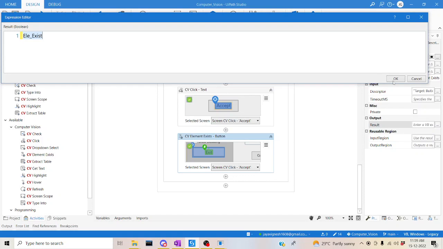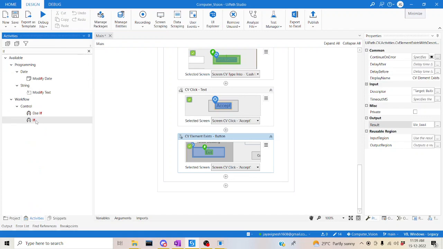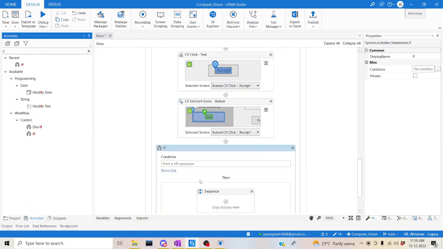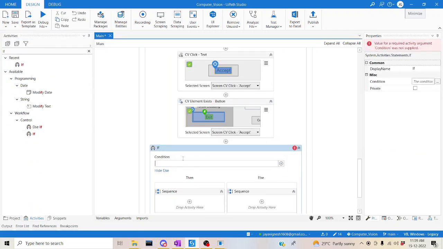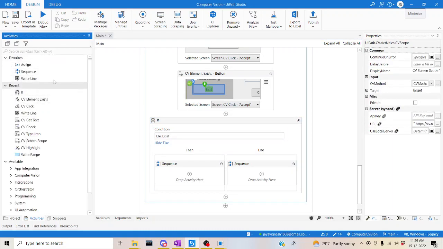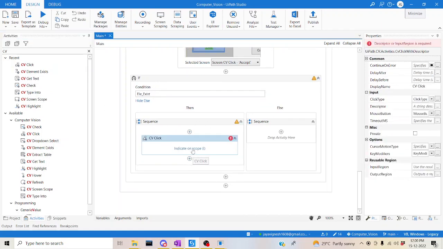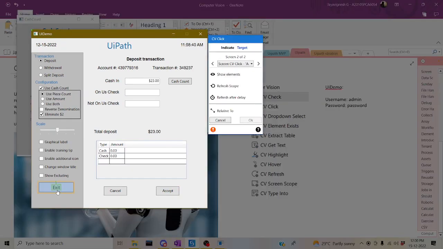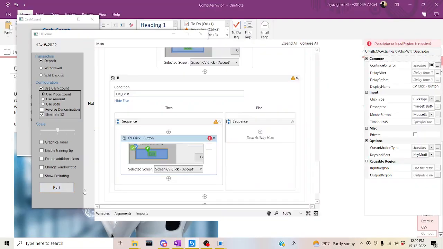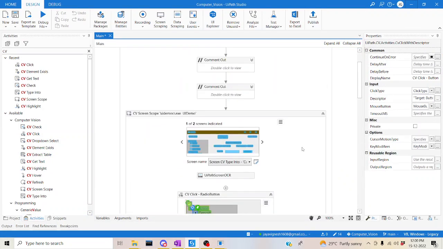Enter, copy, make an if condition over there. So based upon that you are going to make a click action. So if it is there, then you are going to click, right? Take a CV click, just go here, type into, and then click on exit. Perfect, right? So if it exists, then you are going to click on exit. Otherwise, it will not.